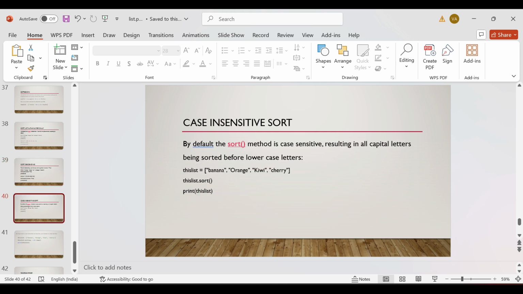Next, case insensitive. Case insensitive means suppose the list of items has uppercase letters as well as lowercase letters. The default representation puts uppercase letters first, and then it will print lowercase letters based on the sort method. By default the sort method is case sensitive, resulting in all capital letters being sorted before lowercase letters.